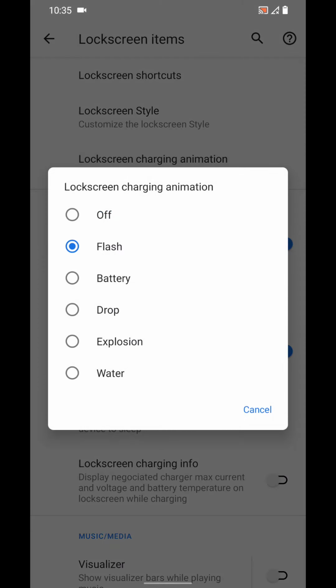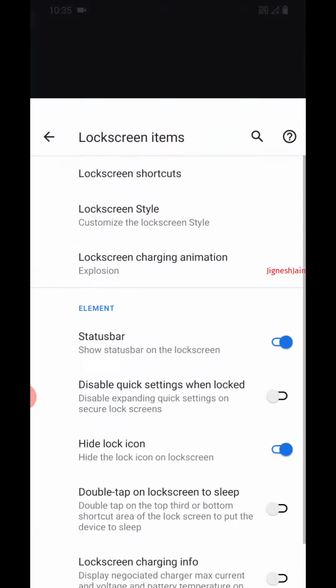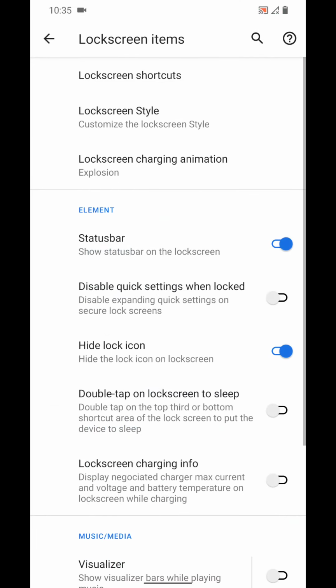So I am just changing this charging animation to the explosion. Let's see. I've locked the screen. Now I'm putting the charger. So this is what animation is coming. Let's get to the other animation. Water. Okay, so you can see the animations here. You can use whatever you want.